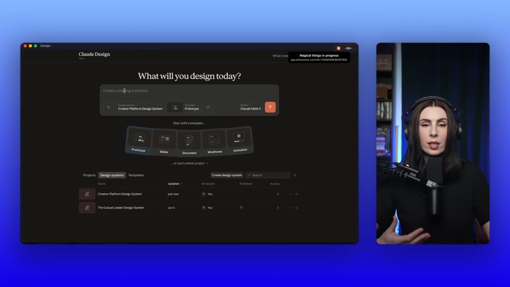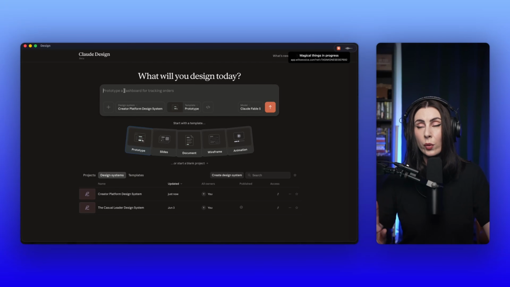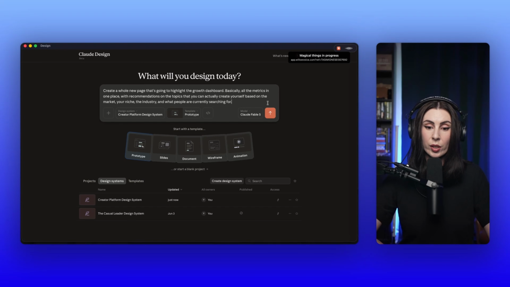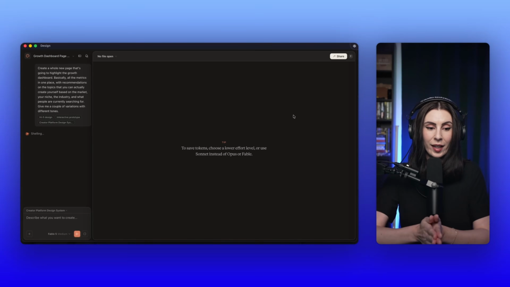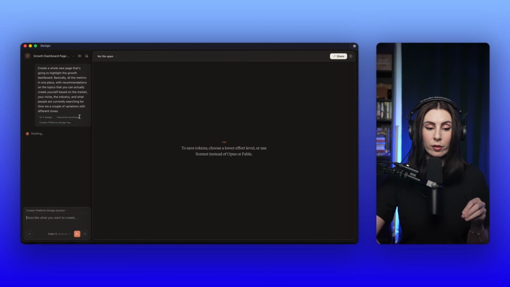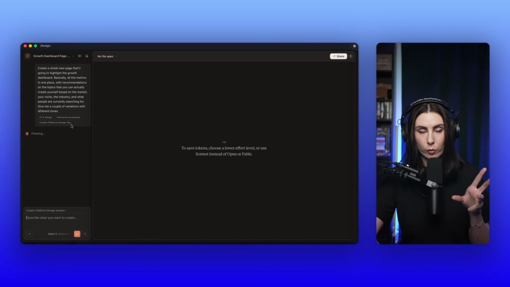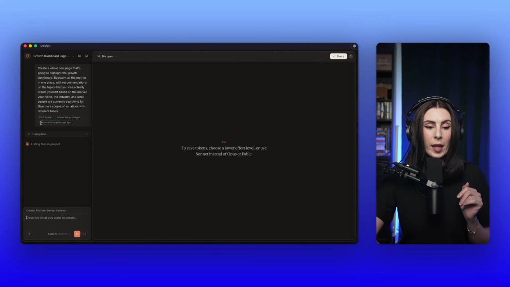Basically, all the metrics in one place with recommendations on the topics that you can actually create yourself based on the market, your niche, the industry, and what people are currently searching for. Give me a couple of variations with different tones. And as you can see here, it's going to be a high definition design within an interactive prototype. Well, it's going to be somewhat interactive. Don't get too excited. And it's going to use the creator platform design system.